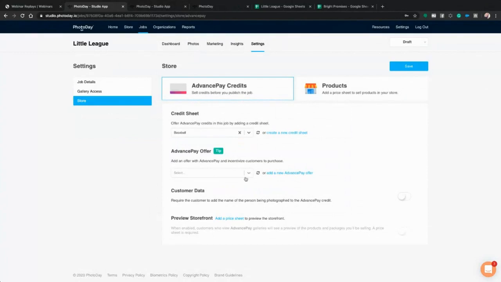That means when somebody texts that code to 90738, and while the gallery's in advance pay, we can say, hey, if you buy a credit, you get free shipping. Or if you buy a credit, you'll get $10 off your purchase of X or more. This is where we can dangle that carrot and reward people for purchasing an advance pay credit.